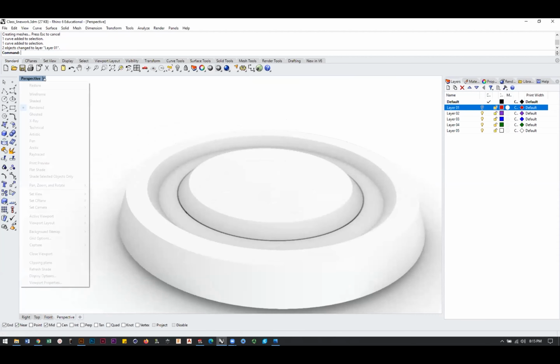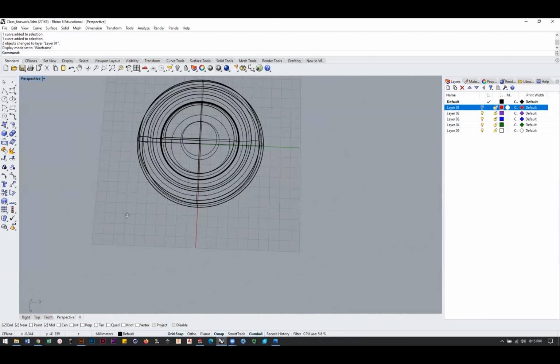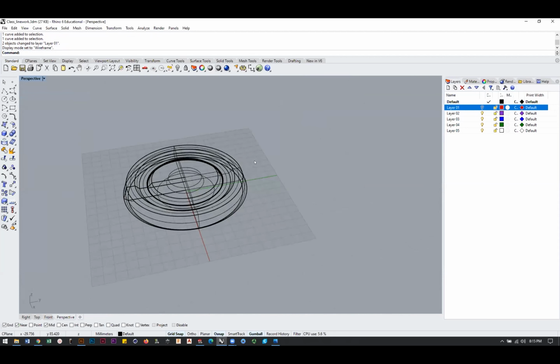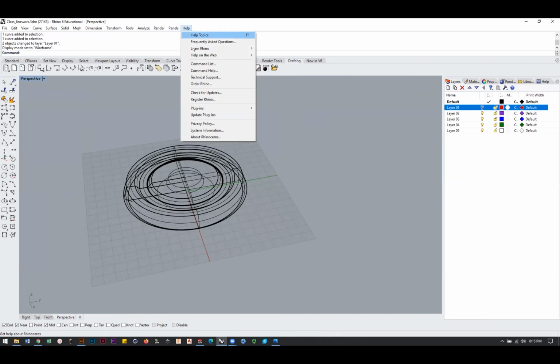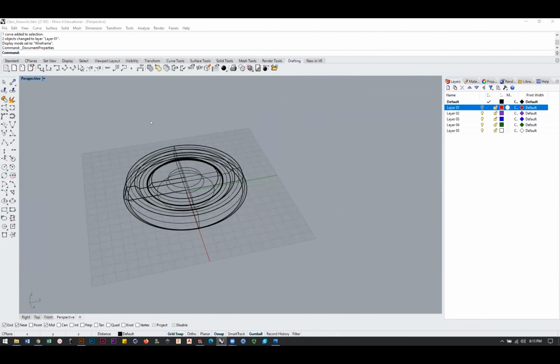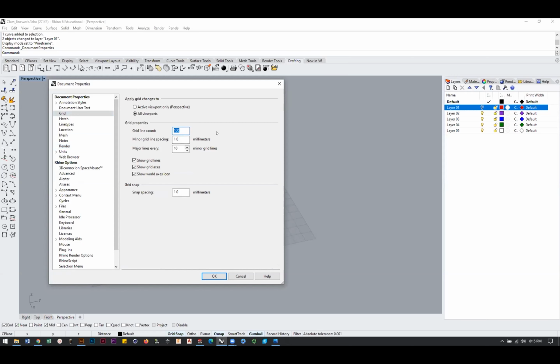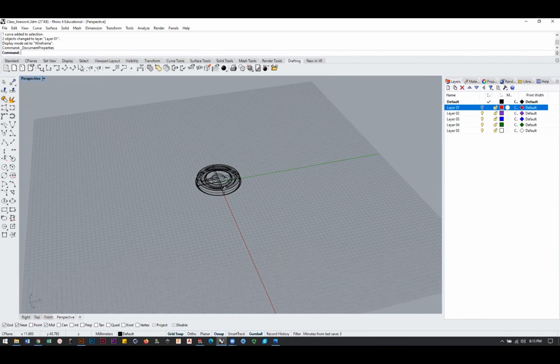So fire alarm, whatever, we'll call it that, and this thing's feeling pretty big for the size of this grid here. I think I'll give myself a bigger grid to work off of. So let's go to properties, and we'll go down to grid, and we'll give ourselves 500 grid lines. There we go.